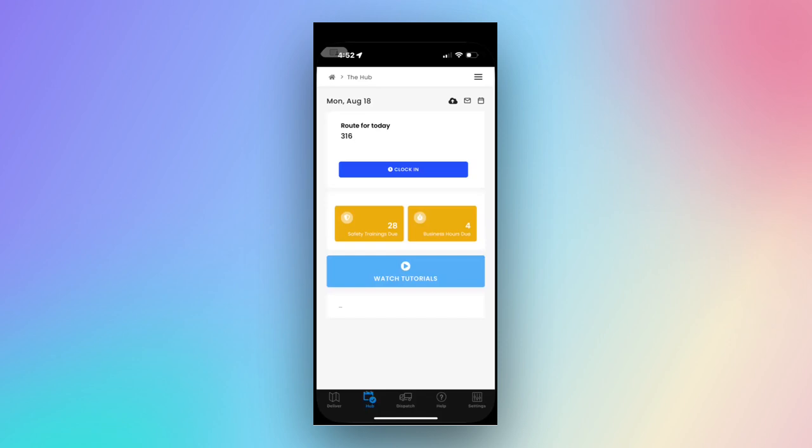In the app, navigate to the hub. The yellow safety training status bar will display the number of safety trainings due. If no safety trainings are due, the bar will simply read safety training. To complete safety training courses, click the yellow safety training bar to view a list of courses to complete.